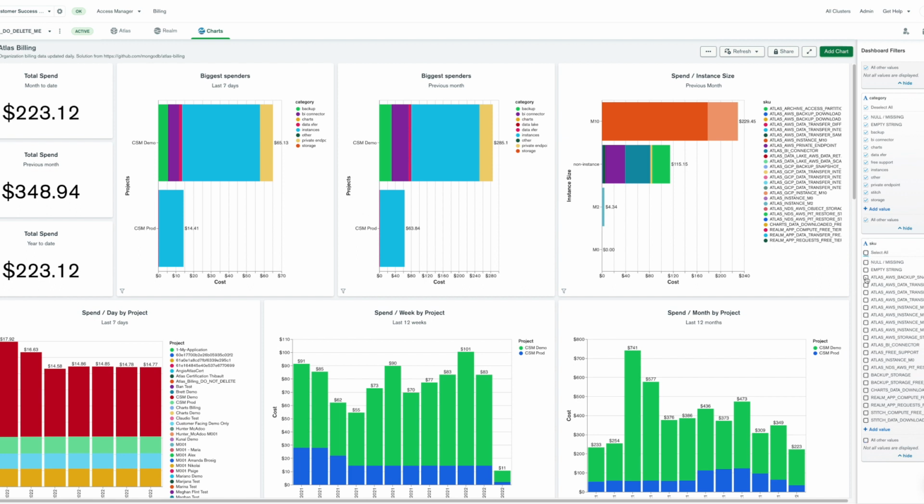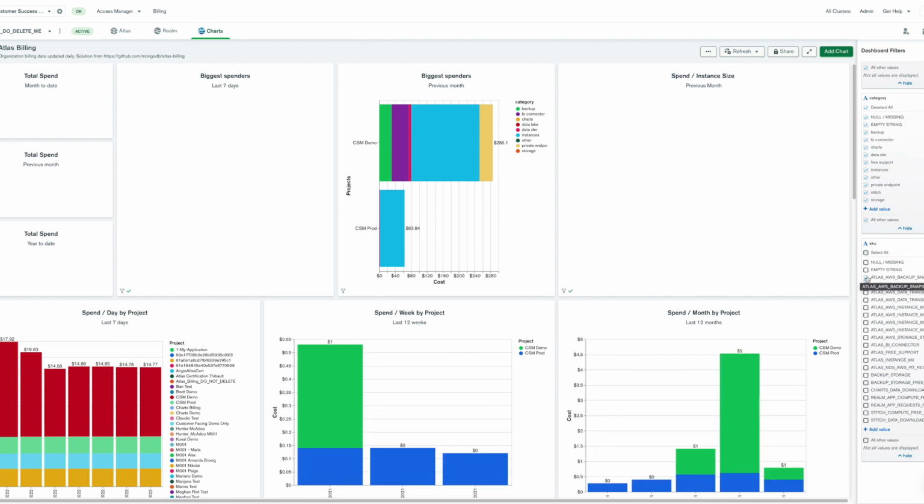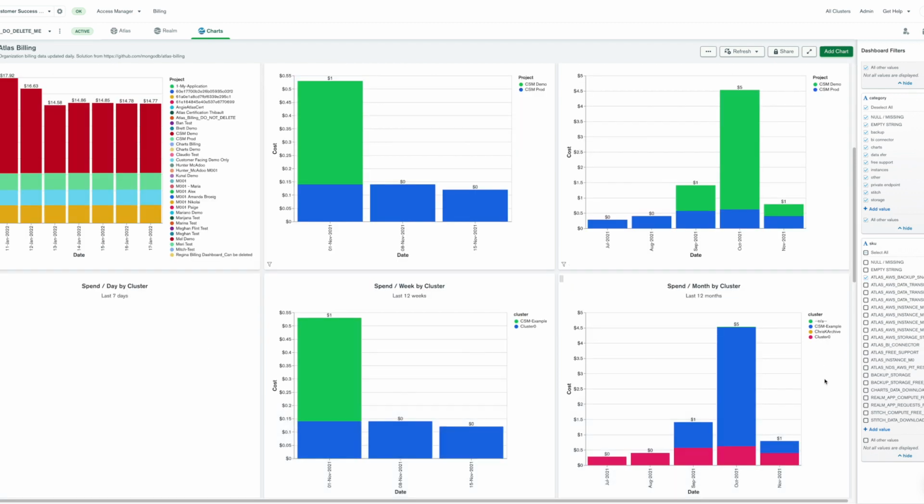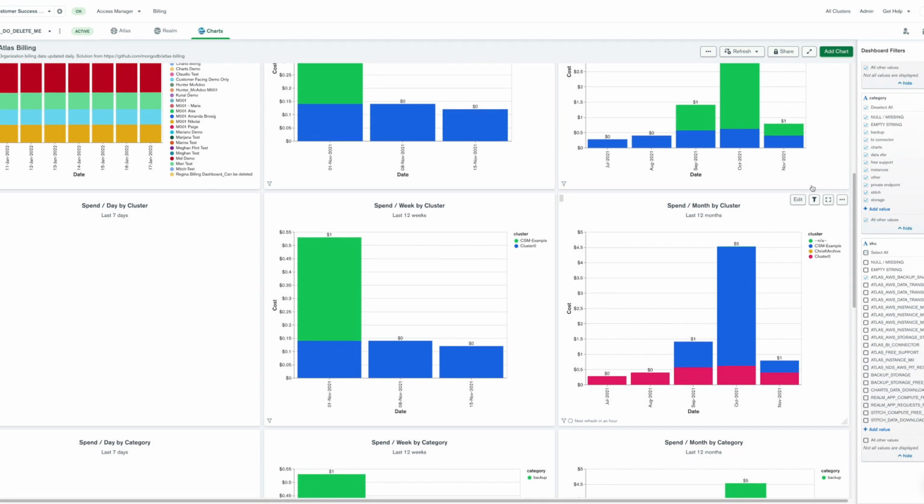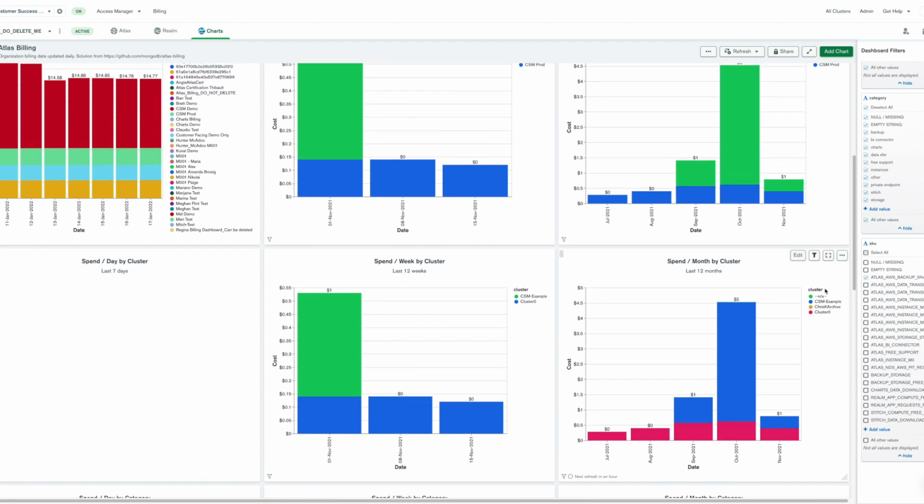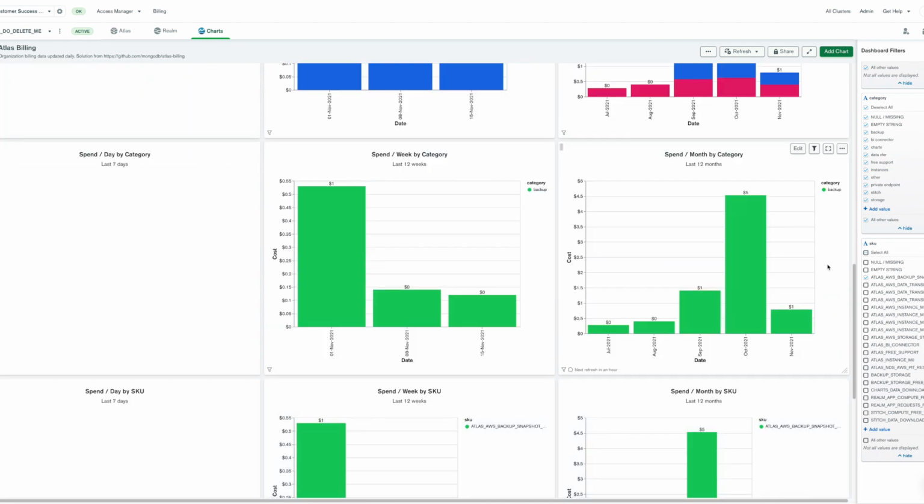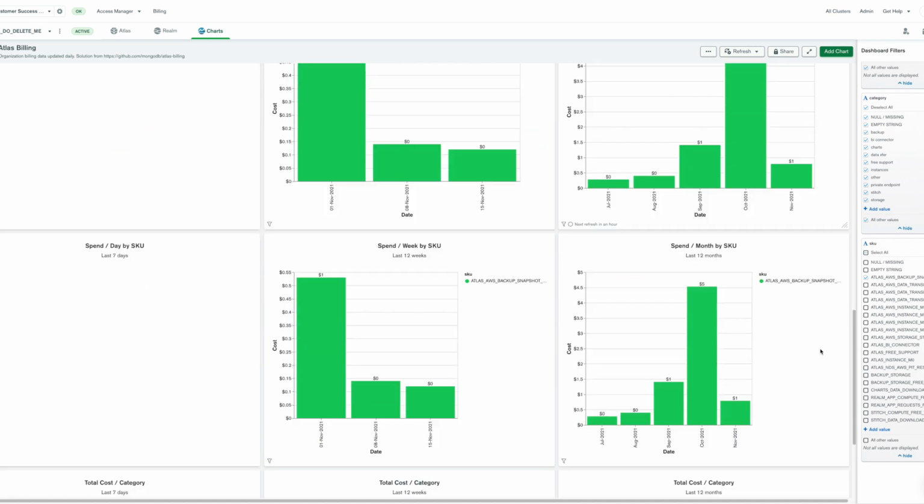You can even ask, how much did you spend in backup? Let's say a very simple question. How much did you spend in backup? So I'm just going to select backup. And you will be able to see precisely what you spent for this SKU. So here you can see, again, you've got the information at the project level, cluster level, and below category, which is backup, of course, and this SKU.